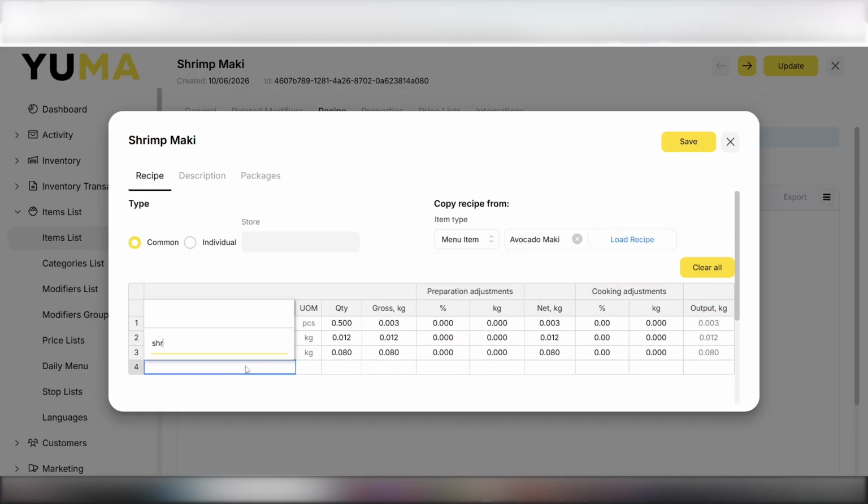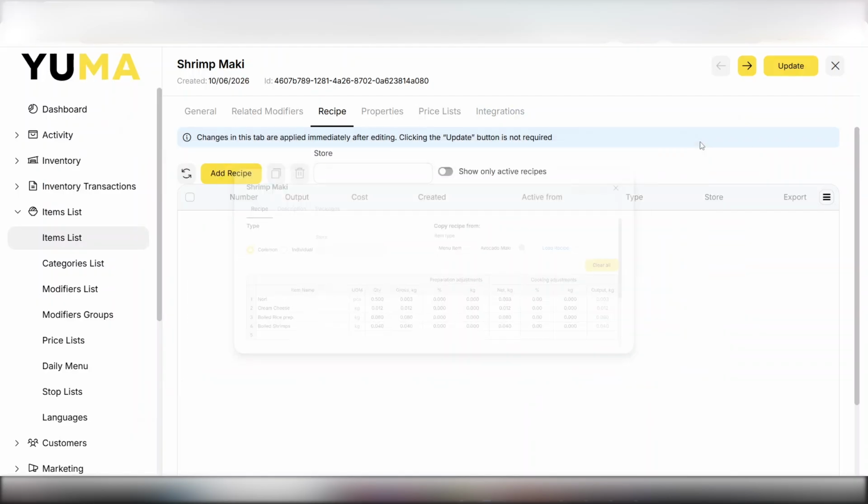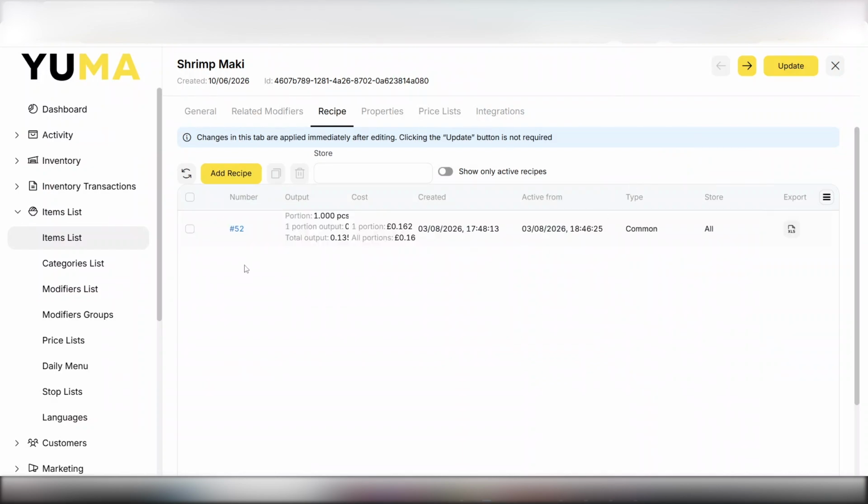The recipe will populate automatically. From here, you can edit it by removing and adding ingredients as needed. When you're done, click Save. It's worth noting that this method creates a completely separate recipe. You're copying the structure, not linking the items. So even if they're similar, each recipe is independent and has its own unique recipe number.